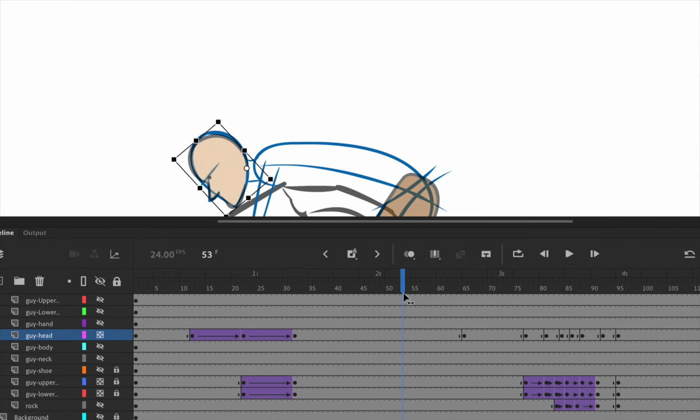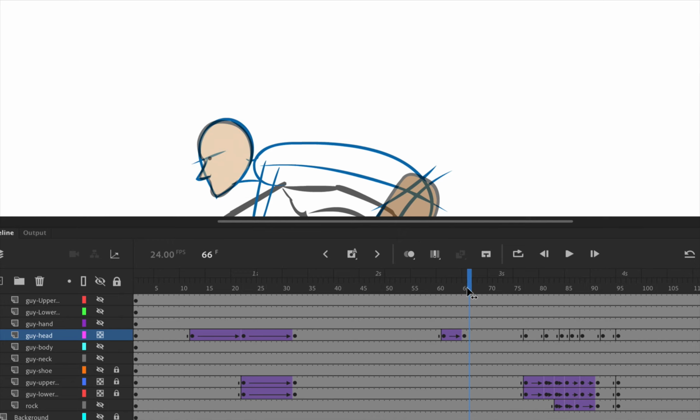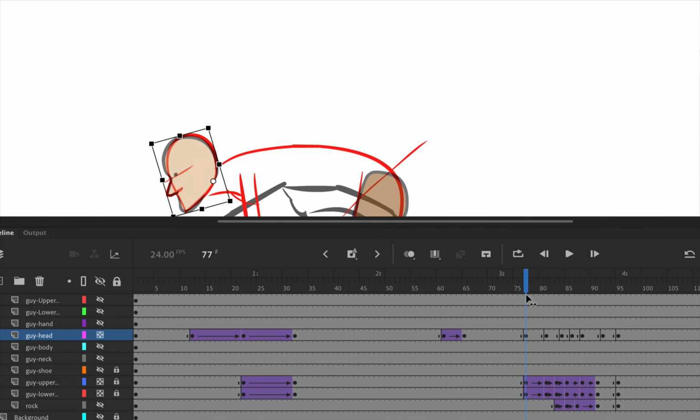From here, this is where he wants to pause before looking up. And we don't want it to be an abrupt look up, so before it reaches frame number 65, let's insert a keyframe before it. There we go, F6. And then we'll insert a classic tween between those. This way it slowly moves his head up. He'll pause before moving forward.